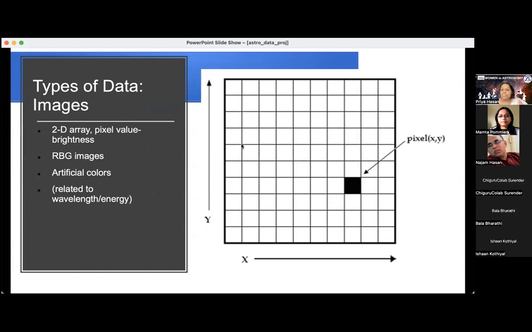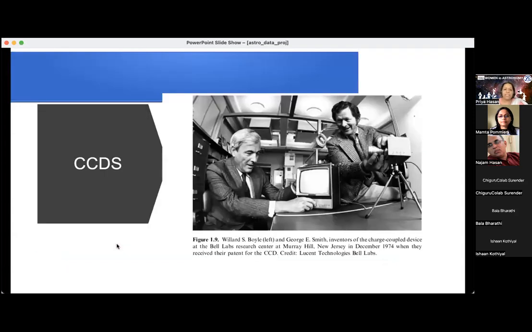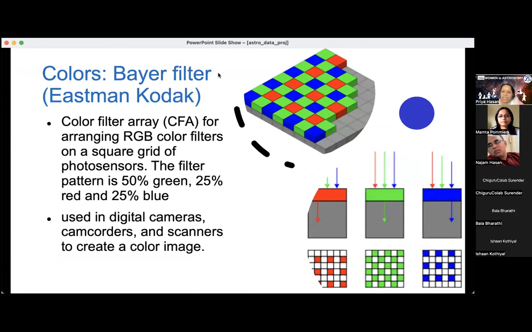But this is essentially a black and white image, because what we basically do in astronomy is that we use what are called CCDs. These are charge coupled devices. Charge coupled devices are exactly what you have in your digital camera, on your phone or in your laptop, whatever. You have these kinds of digital cameras, right? And what this basically does is this 2D grid, which is your digital image, collects photons. Here are the photons which are falling on this grid, and it counts how many photons.